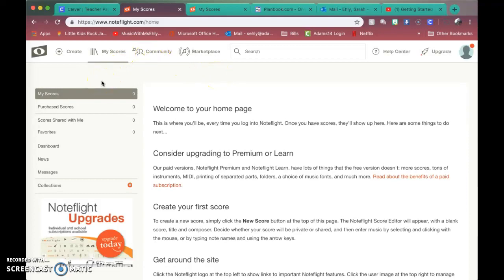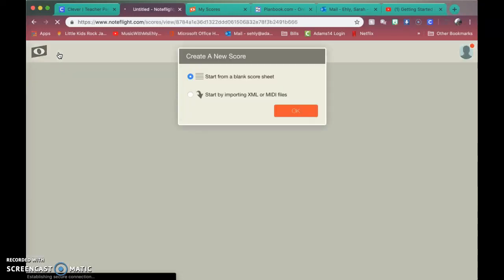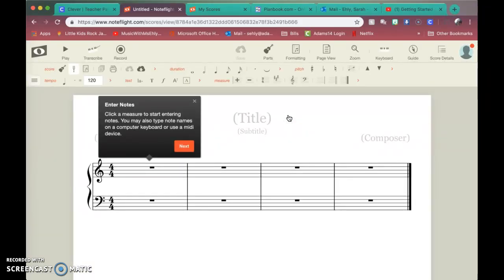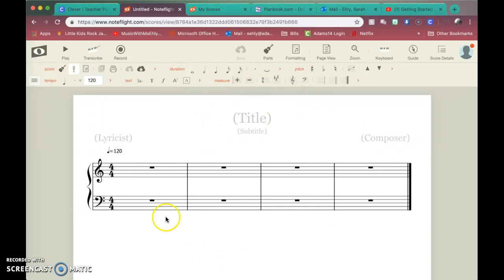We don't have any scores in there so far, so we're going to just go ahead and click Create. Click the plus sign on the top here. And now it's loading my score. So we're going to create, starting from a blank score sheet, leave that first button checked and click OK. All right, and there you have it. So now I am in my workspace for my score.